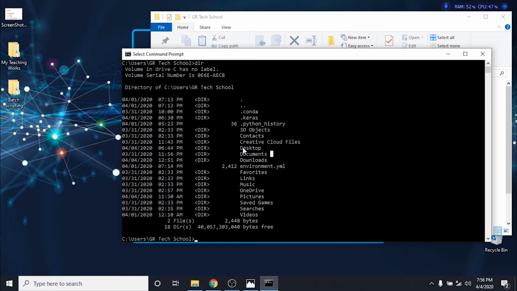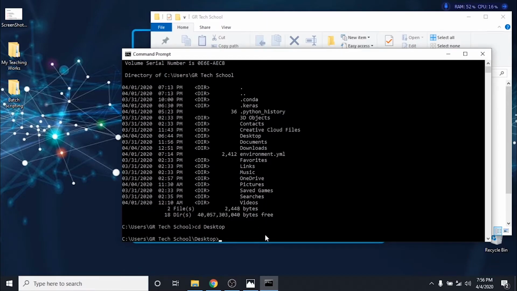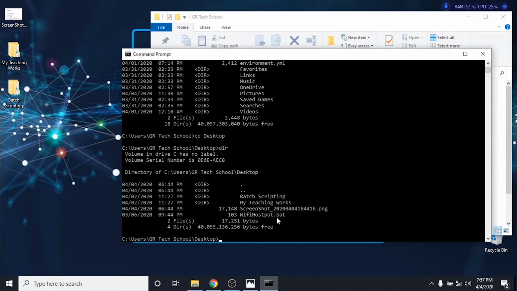Let's see, if I want to navigate to desktop, in order to do that, like I said before, cd desktop. If you type tab, when you type, it will automatically complete it. You have to type des and press tab on your keyboard and it will automatically complete it. So now I'm inside desktop. If I type dir, it will show all of the files which are inside the desktop.